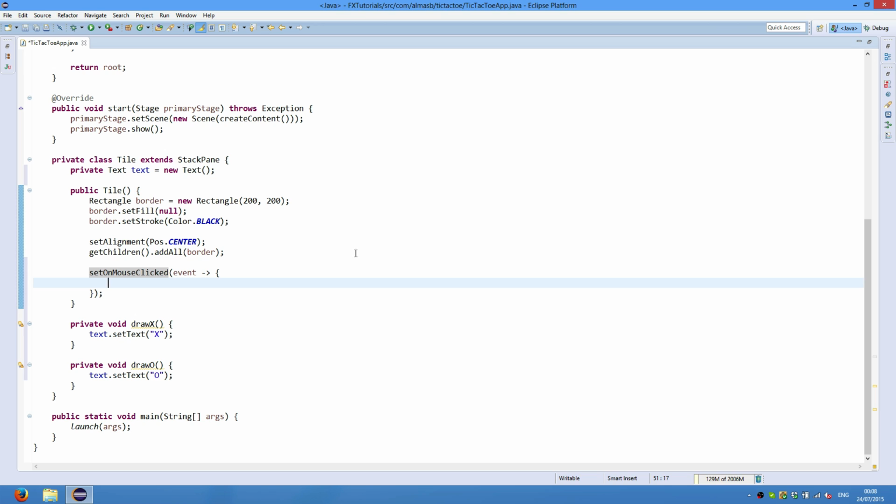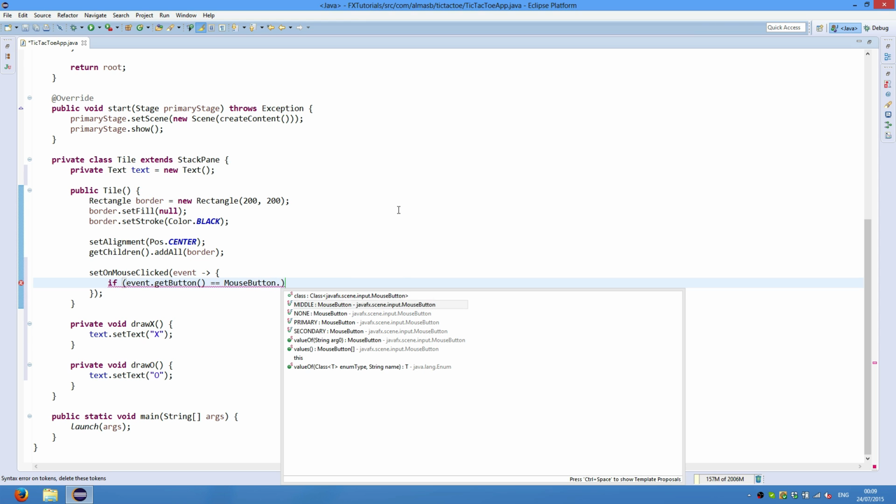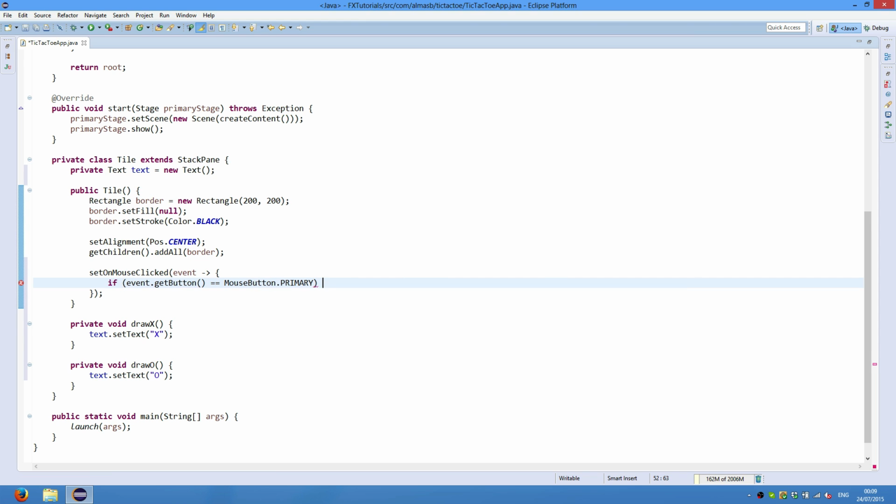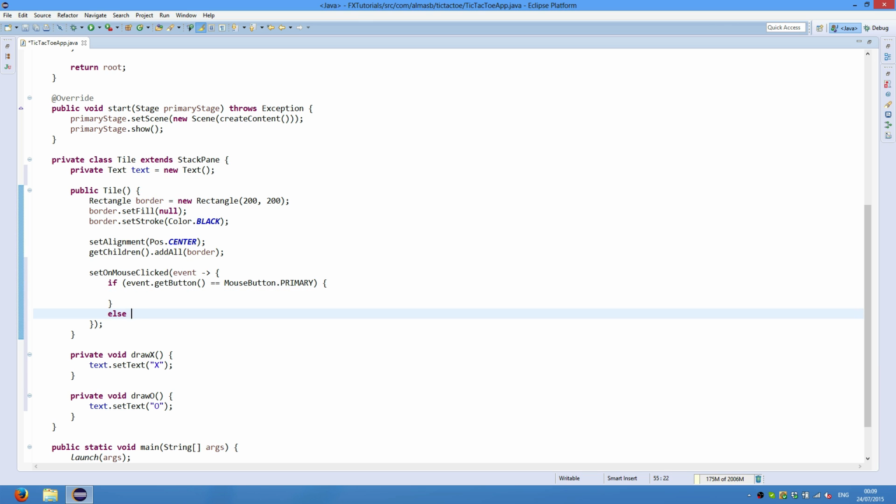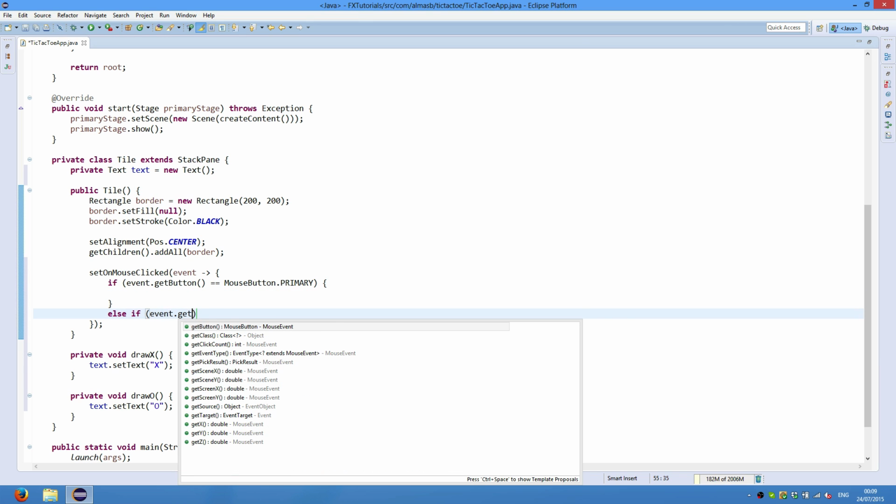Event. So basically this code will be executed when the mouse is clicked on this particular tile. So we'll do, if it's a left click, because it's a mouse event, we can query it to know which button was pressed. Mouse button. Primary is the left and secondary is the right. Most of the time anyway.